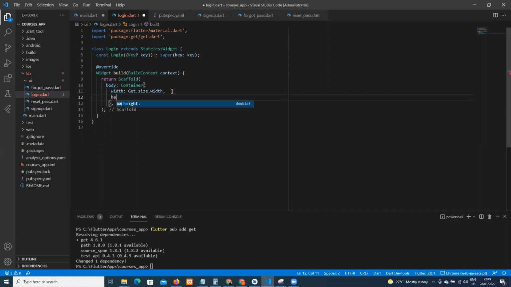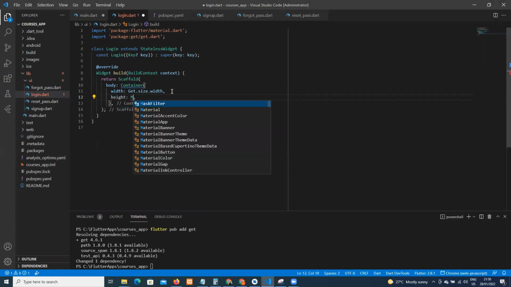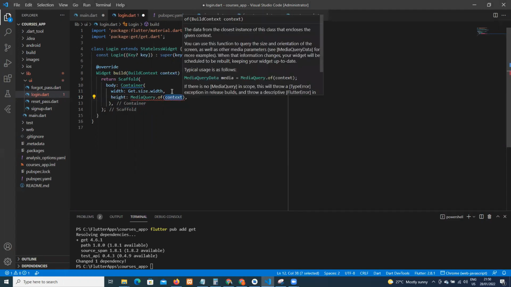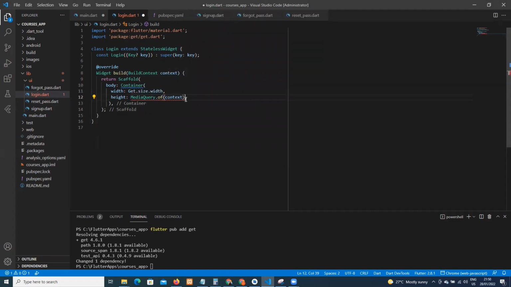So we can write get.size.width, or you can use media query. For height, I'll use media query. This is how you write it: MediaQuery.of(context), and then after the brackets, you write .size.height, like that. You'll achieve the same results. Now, choose what you want to do with it. Choose your, in quotes, choose your poison.